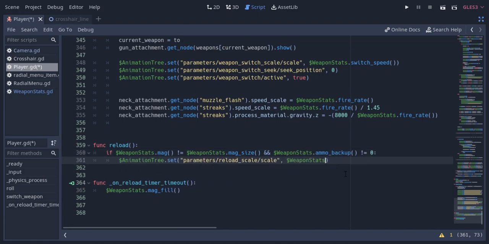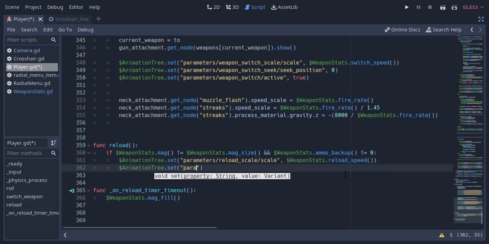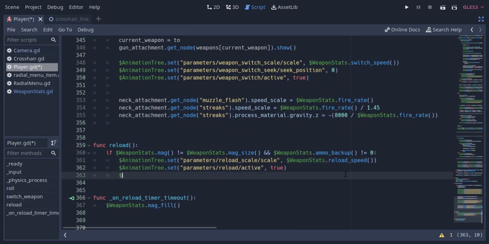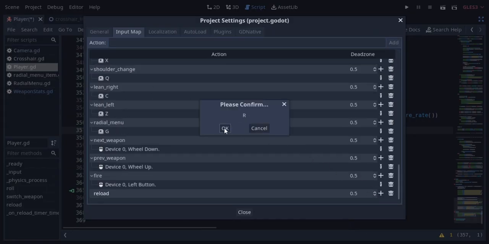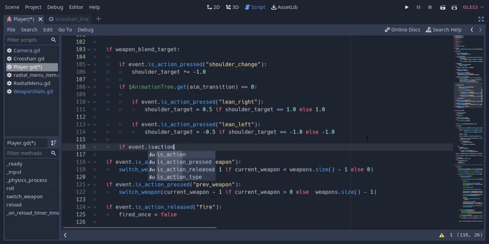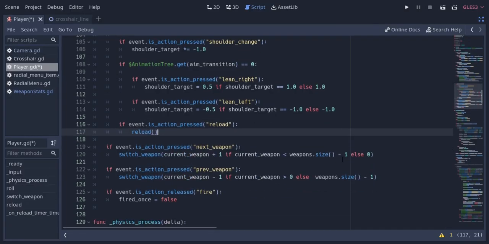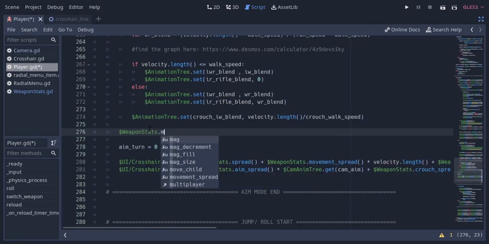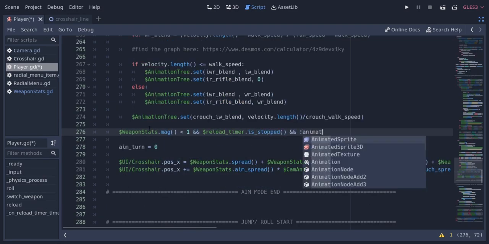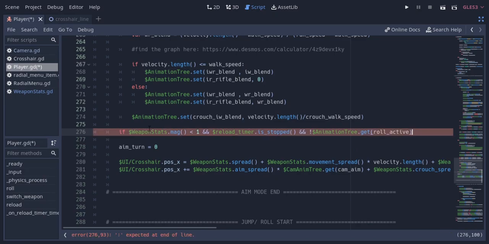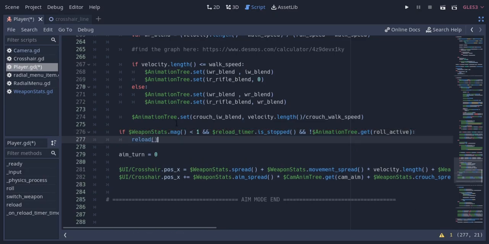Here I'm going to set the reload scale as the reload speed of the weapon and make the reload active true. And I'm going to start the reload timer with the duration of 1 divided by the reload speed. I'm going to create a new input R for reload, and when the reload button is pressed, I'm simply going to call the reload function. And here in the physics process, if the mag is empty and the reload timer is stopped, and the reload is not active, I'm going to call the reload function.